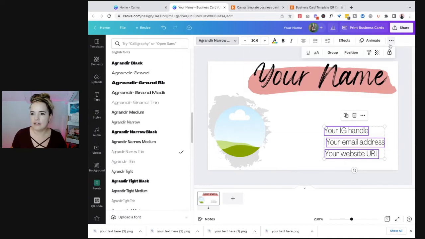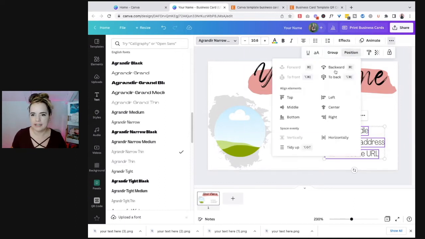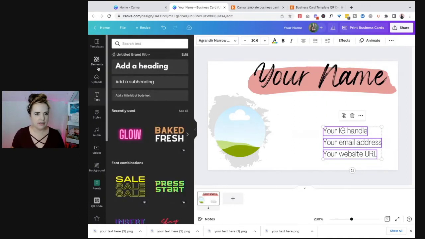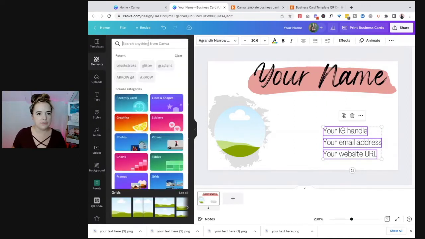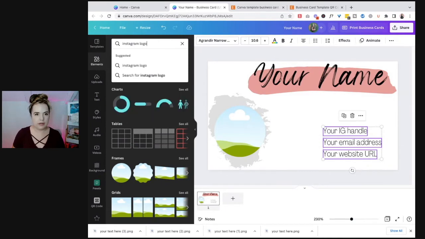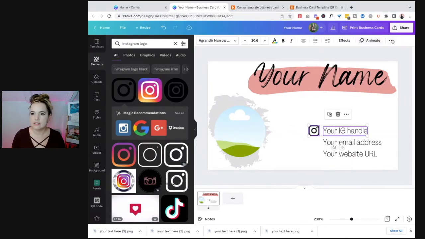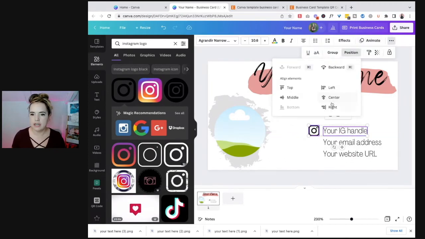Perfect. And for some reason, now it's out of alignment again. We're going to align to the left. I like that font, feeling it. And so now we can go over to Instagram logo. Click on this guy because we can change the colors in the background. And now I want to align it with this. So we're going to position and do, is it center? No, it's middle. So we're aligning all of them together.